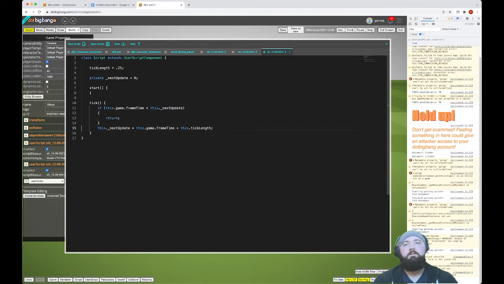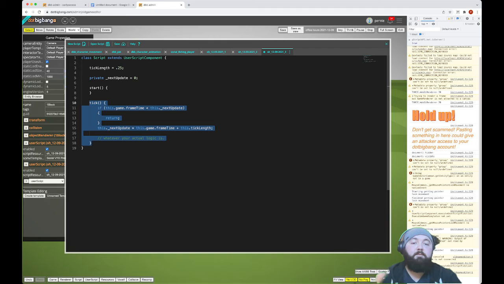So we can do this. And then here we put our actual logic, right? So down here, you would just do whatever your actual logic is. So for example, when you do this, your entity is still on the tick list, and tick is still being called 60 times or whatever a second. You're just instantly returning from it most of the time, right? We're only updating 4 times a second.